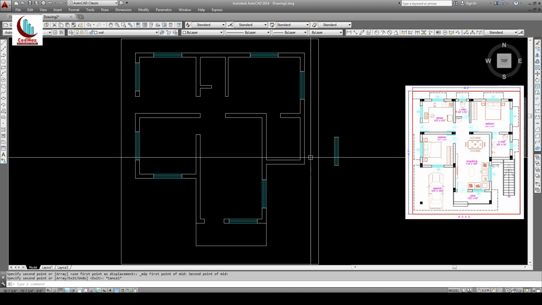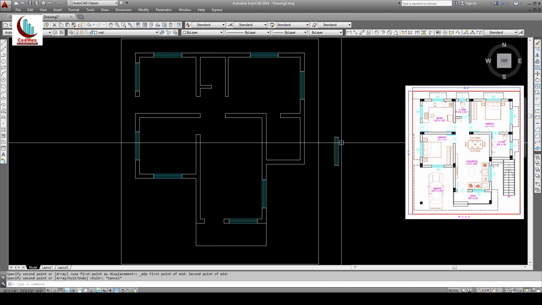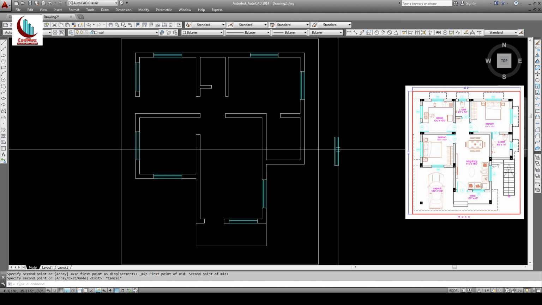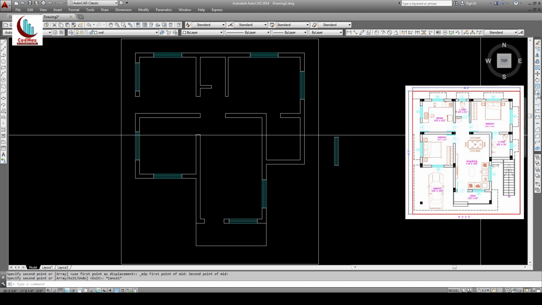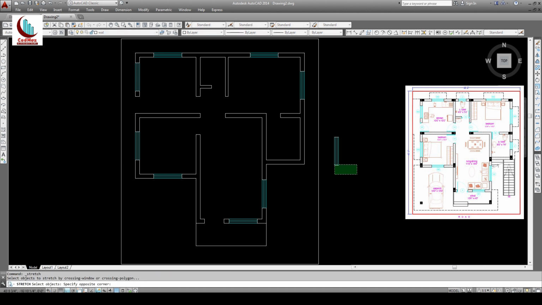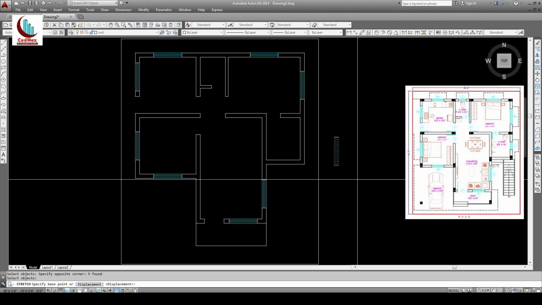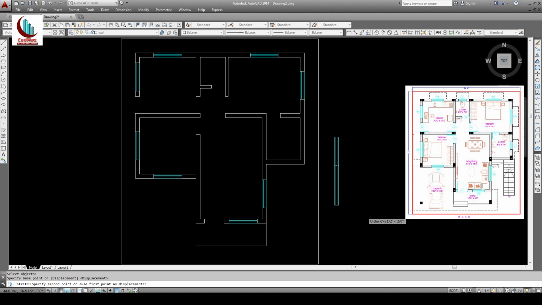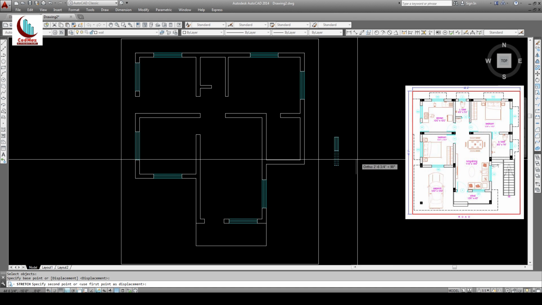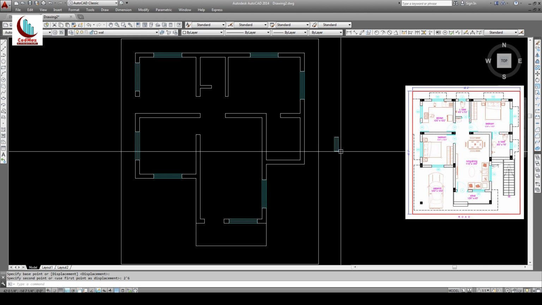Ventilators are 2 feet 6 inch in size. So now this is 5 feet. You can stretch it and make it smaller. Go to stretch command, select all this, press enter, select a base point somewhere here and show the direction from which side you want to stretch. Now we want to reduce the size. This is 5 feet, we have to make it 2 feet 6 inch less. So type 2 feet 6 inch, press enter. Now this is 2 feet 6 inch.